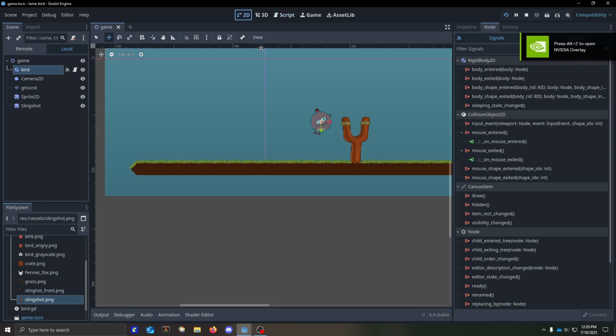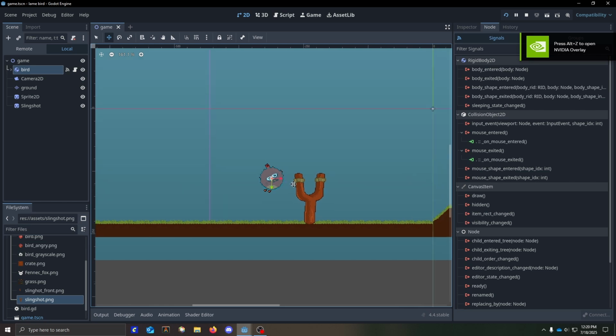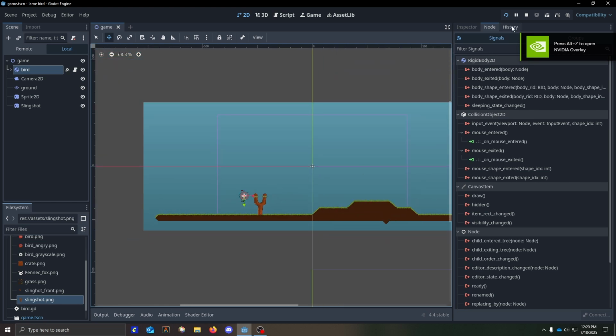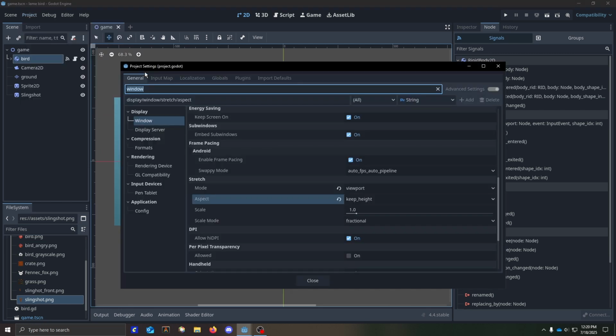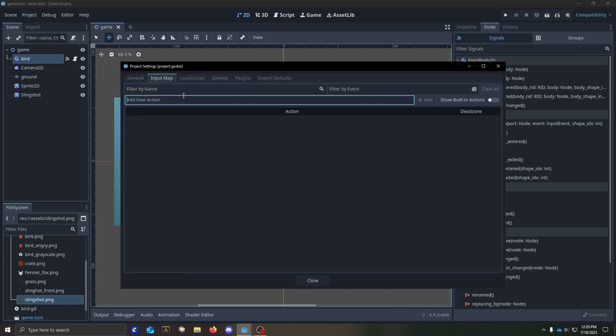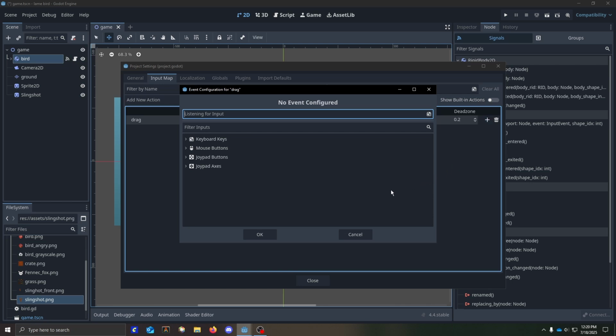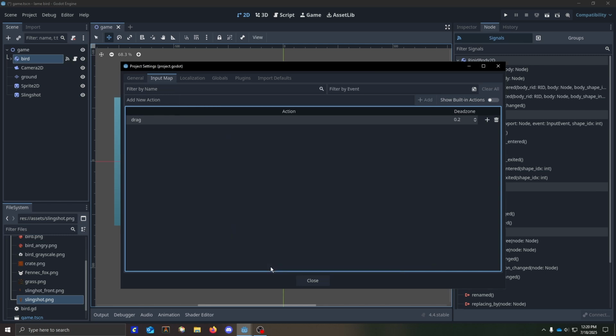So we detect if our mouse is on our bird, but now we have to detect if we click down with our mouse. The way we do that is by going to project settings, input map. And this allows us to define some inputs. So let's define a new input called drag and press plus. And this edit here is listening for input. So hover your mouse over it, left click, press OK. So now we see we have one input for drag, which is left mouse.